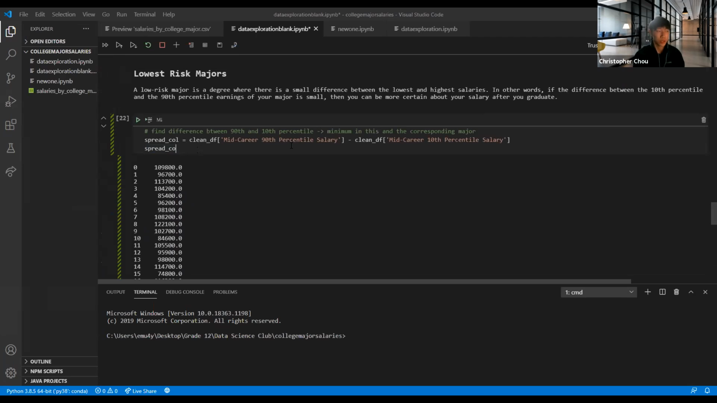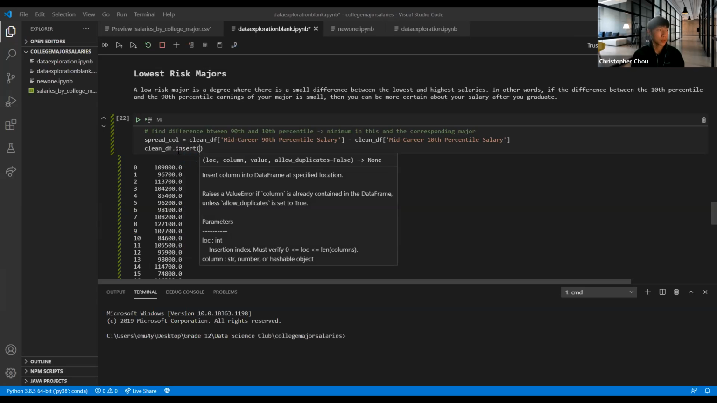So after that, the problem with this is that it's just one list, right? But let's say we want to insert it into our data frame, because at the end of the day, we're working with a data frame and not just this list right here. So to insert it, we use the insert command, okay?